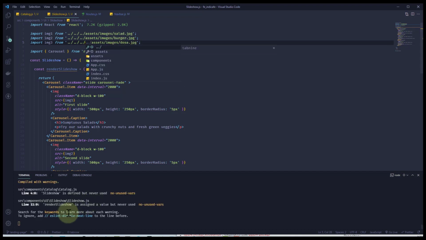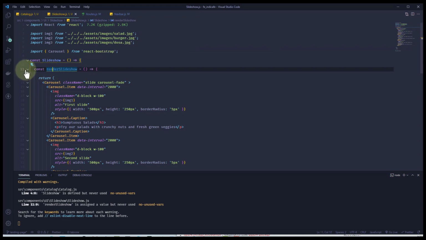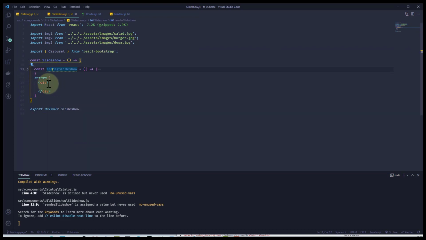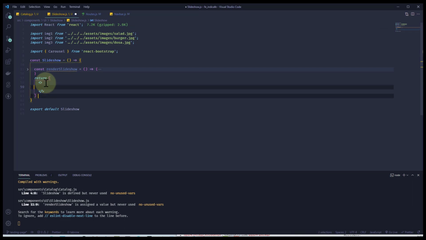Let's see. Slideshow is defined but never used. Okay, we will assign a variable but never used. Okay, let's go ahead and use render slideshow. Let me collapse this. And in here, I'll get rid of the div with a Control D and call the render slideshow inside of the flower braces.